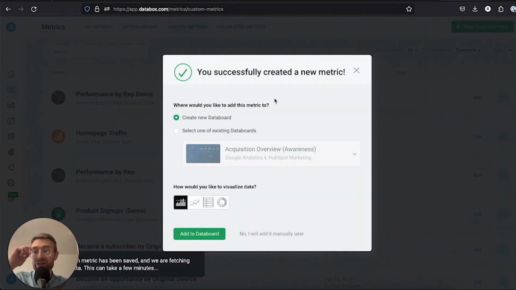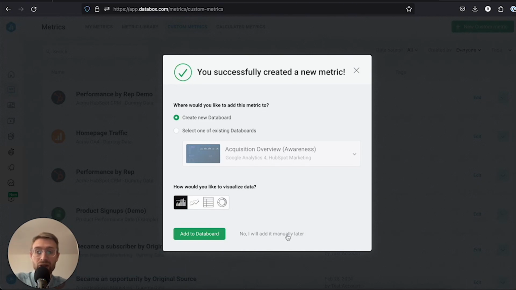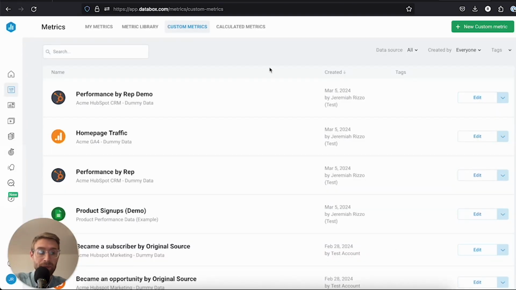Now, Databox is going to ask you, do you want to create a new data board with this custom metric, which you can do right away if that's something you want to do, or you can select an existing data board to add it to. You can also set a default visualization type. For now, for the purpose of this video, I'm going to go ahead and click no. I will add it manually later.